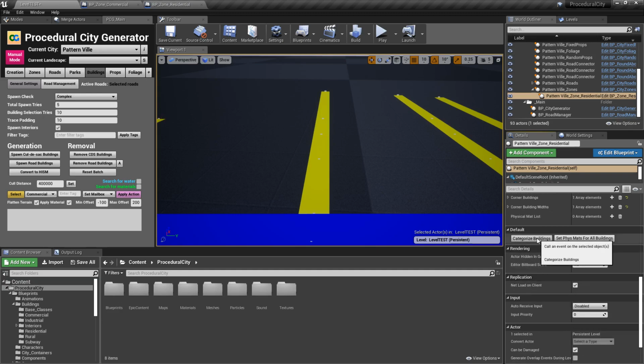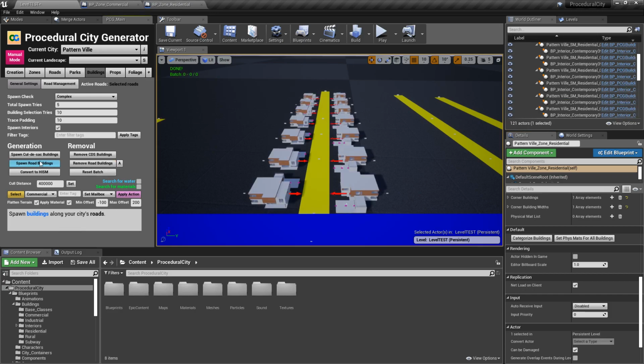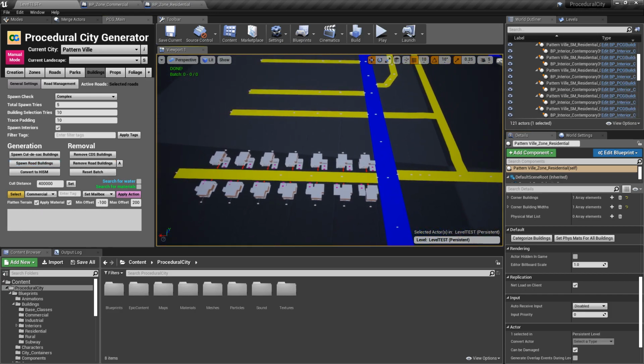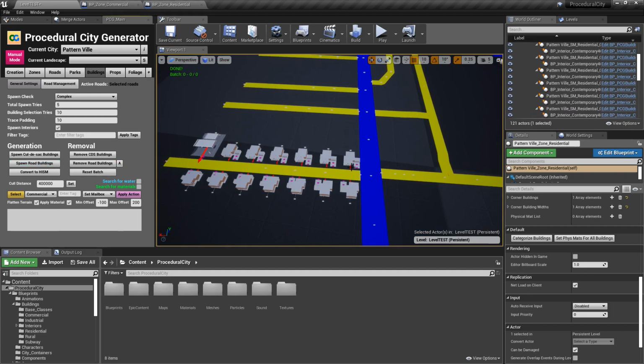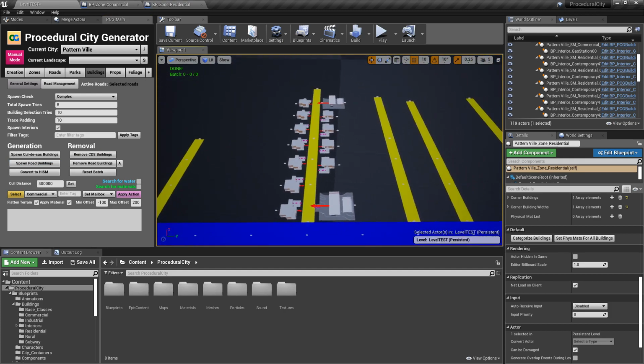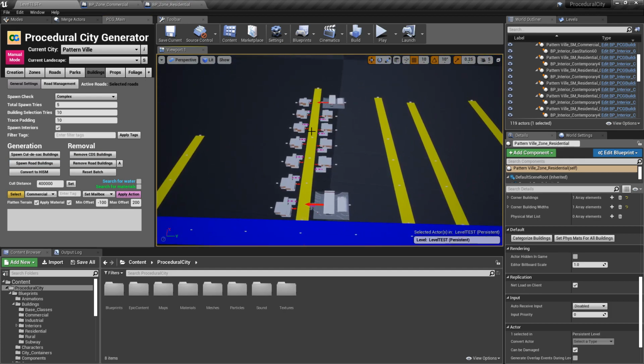Let's go back and click on categorize, reset, spawn road buildings. And notice that we didn't get anything now because again, we have a 50% chance to spawn. And you can see that now we're spawning one in this corner. And now we're spawning one on both. Again, 50% chance, but it's always on the right.